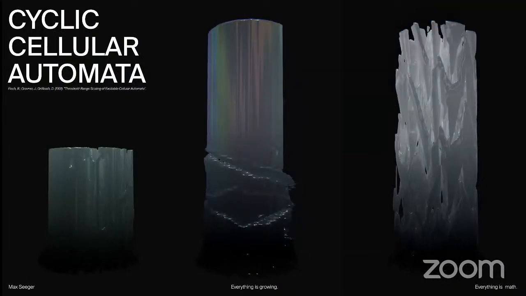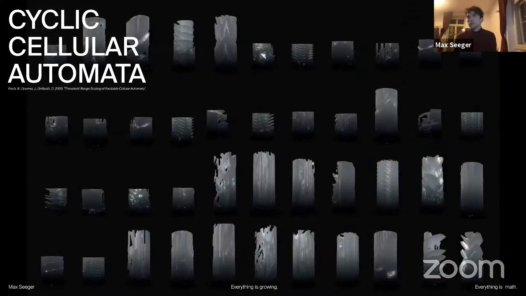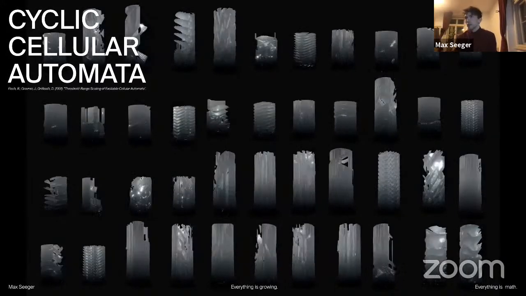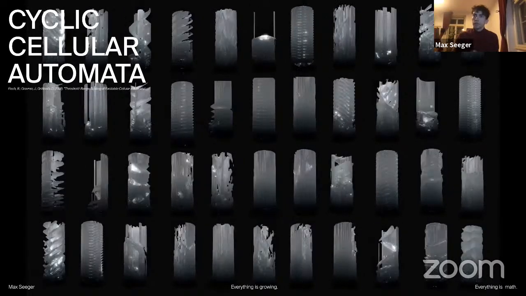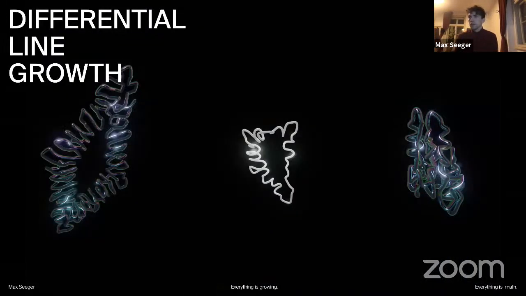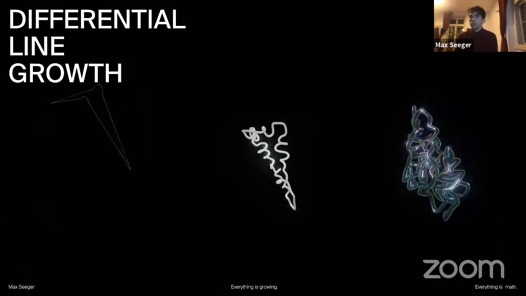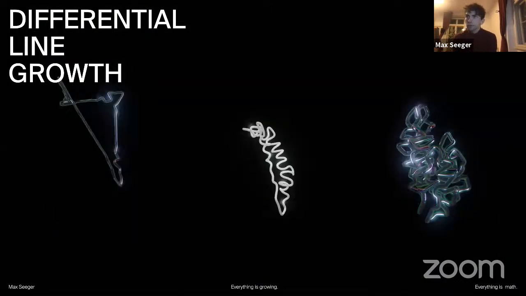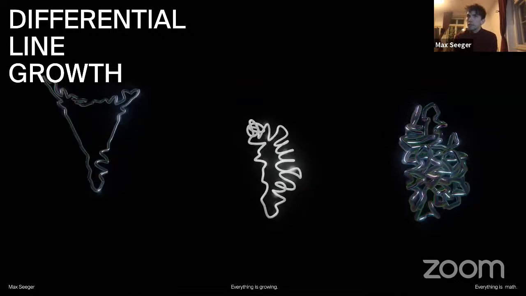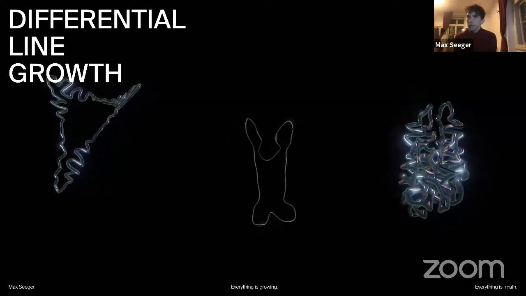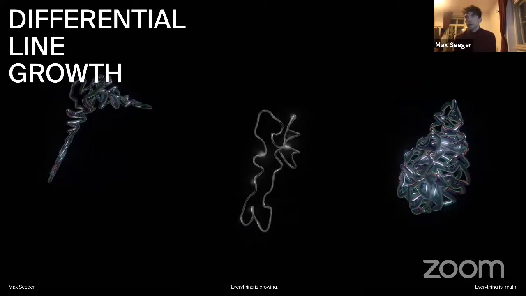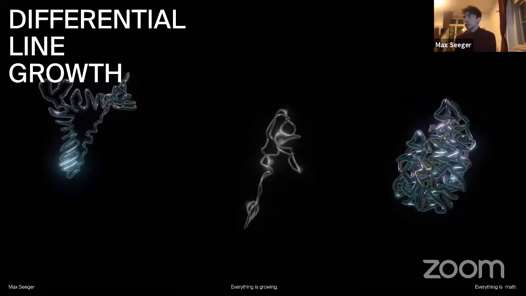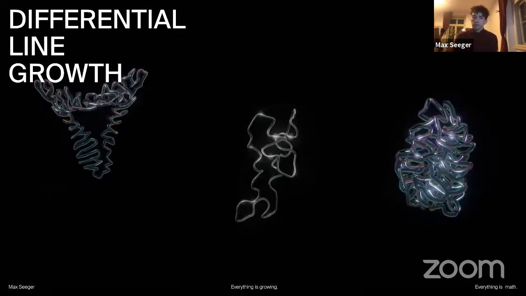And on this slide you can really see the infinite variety the algorithm can produce. And for the third one, I also implemented a differential line growth algorithm, which can be used to model, for example, organ growth, but also the growth of flowers, petals, leaves.